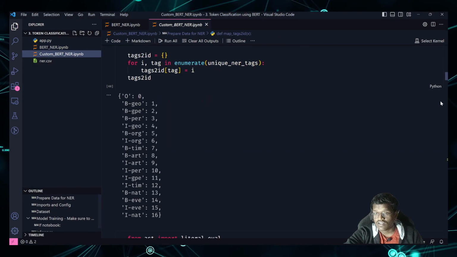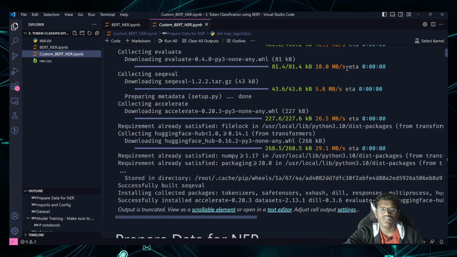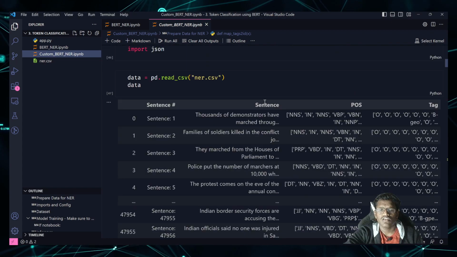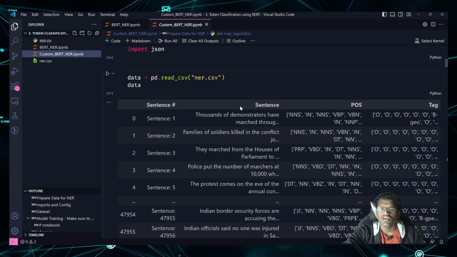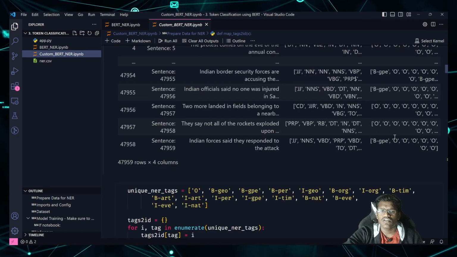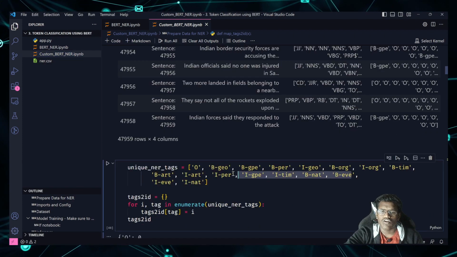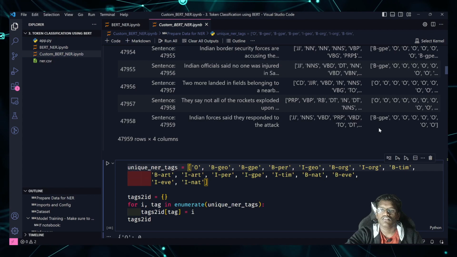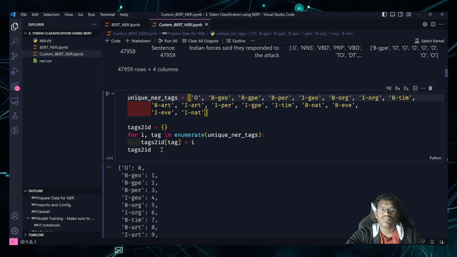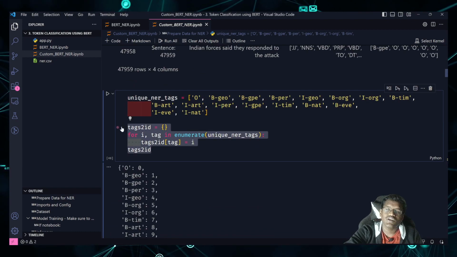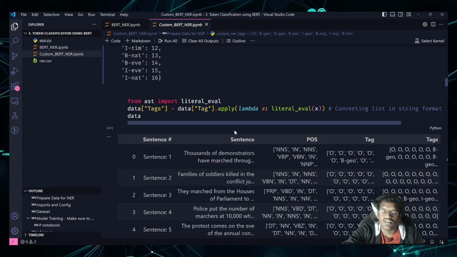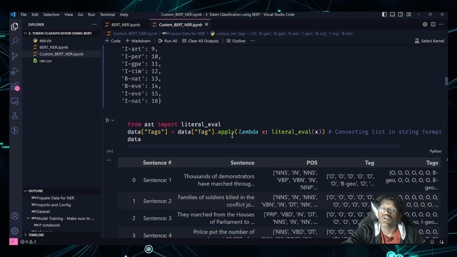Here we have another file called custom BERT NER. We are reading a file called ner.csv, which I've provided here as well. Here we have POS, which is part of speech, and then we have the tag as well. I've just got all the unique tags which are present in this. Once we have all the unique tags, we make a tags to ID mapping, which is nothing but your labels to ID, and if we do the reverse, it is ID to label, right? That is something you know right now.